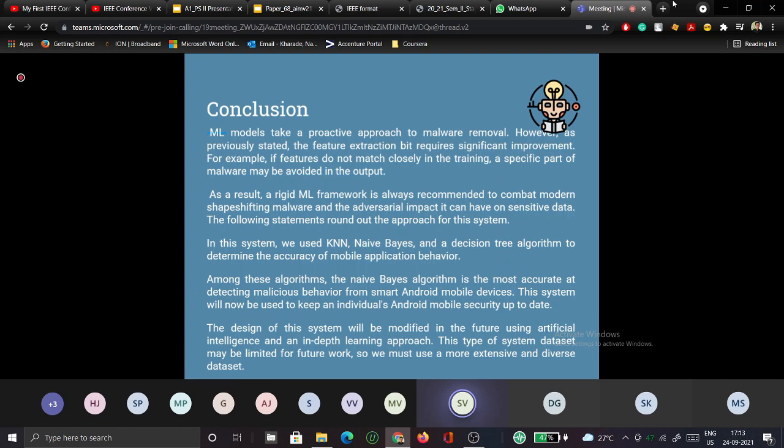ML, machine learning models, take a proactive approach to malware removal. However, as previously stated, the feature extraction part requires significant improvement. For example, if the features do not match closely in the training, a specific part of a malware may be missed in the output. As a result, a rigid machine learning framework is always recommended to combat modern shape-shifting malware and the adversarial impact it can have on sensitive data. The following statements round out the approach for this system.